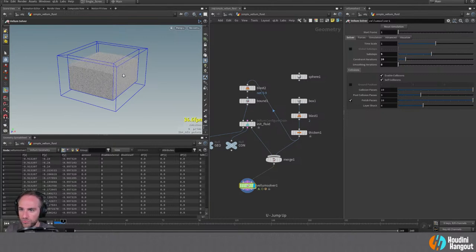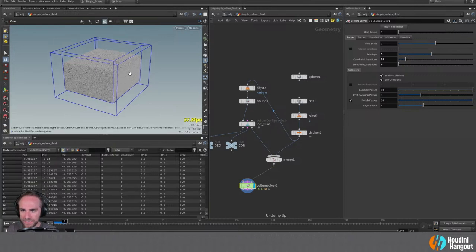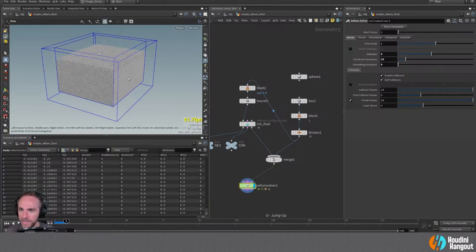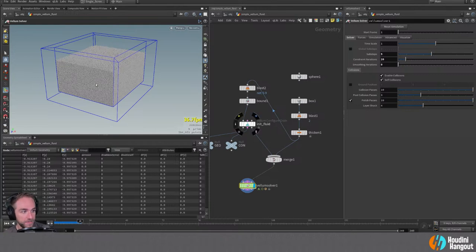Obviously, we're getting a little bit of compression there because there is a little bit of space in between our particles and things like that. But the higher your packing is done in this fluid, the better, the less space there should be inside of there. So that would be what I would do basically, is just kind of play around with that a little bit.